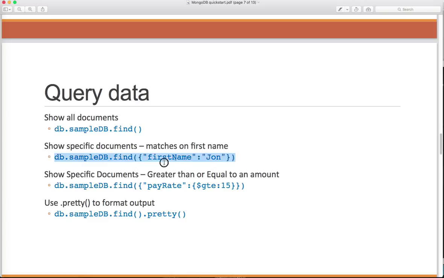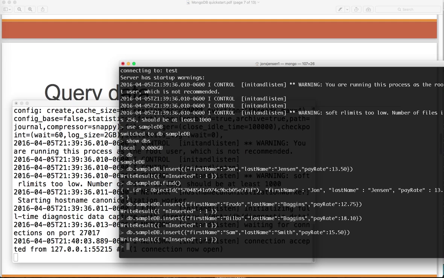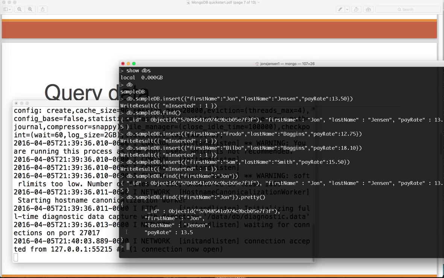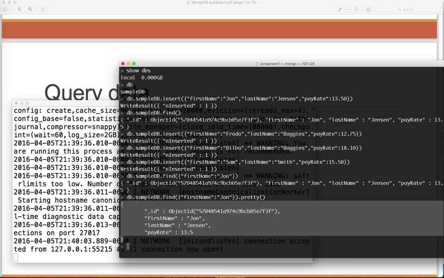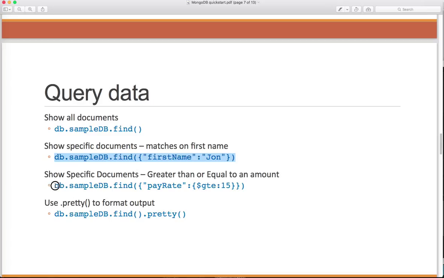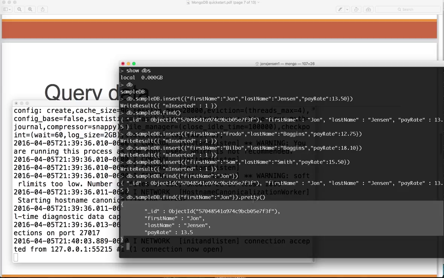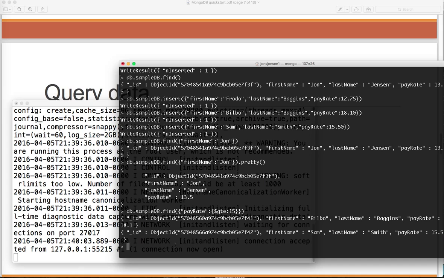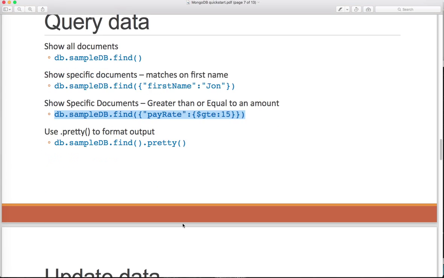To actually add data. Now if we wanted to find a particular record, we already showed you how you can list all the records, but if you want to find a particular record, just specify the field and value that you're looking for. If you add pretty on the end, it'll make it in a more friendly JSON format. You see that? And we can also do comparisons just like you can do in SQL. So we can say give us all the pay rate records where the pay rate is greater than or equal to 15. List 2 of those. And we already talked about pretty.